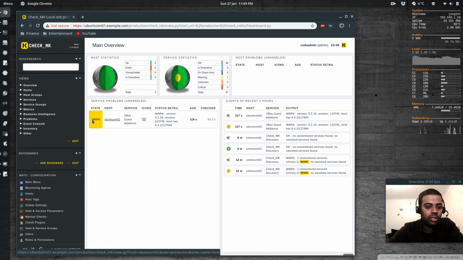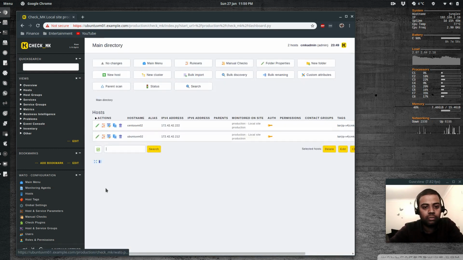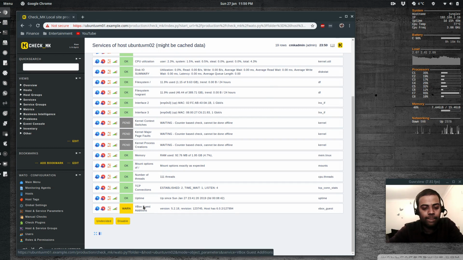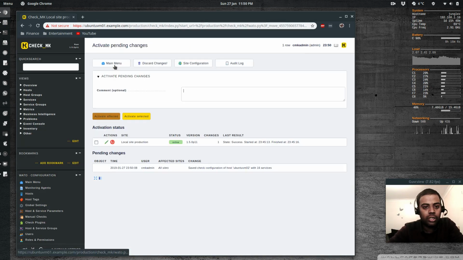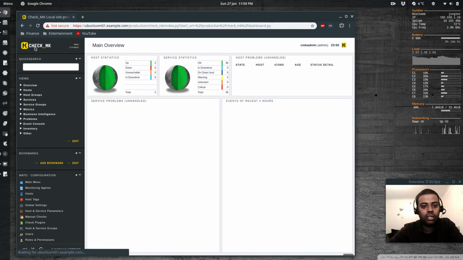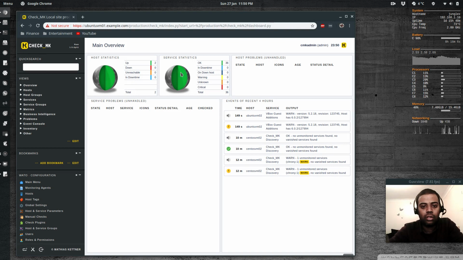And if you want, you can go to hosts, edit the service discovery, and you know what, I'm going to move this to disabled services. One change, activate affected change. And if I go to CheckMK, now we can see the earth is full green, there are no problems. 36 services monitored, and 36 are all in good shape. Okay, cool. So that's how you add a host to monitoring.